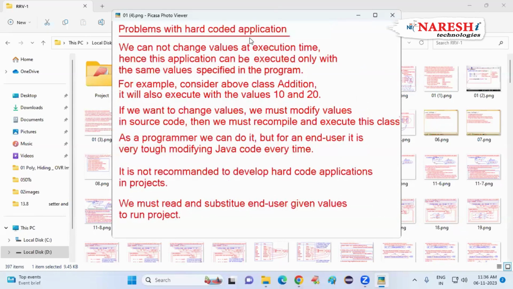Next, what is the problem with a hard coded application? Every time I have to modify the source code. The program will not read values from the keyboard at runtime. For changing values, every time I have to open the source code and change the values, again recompile and re-execute. Third problem, one user's values are misused by other users. One user's values are available to another user. The other user uses the previous user's values, then wrong results will come. Fraud will happen.